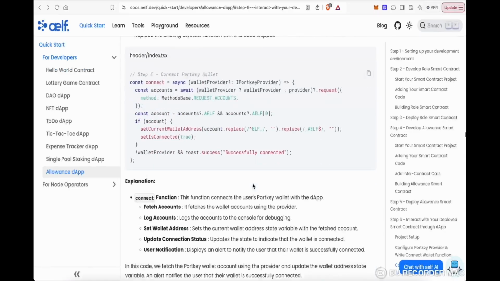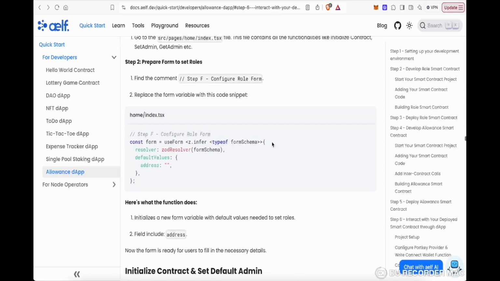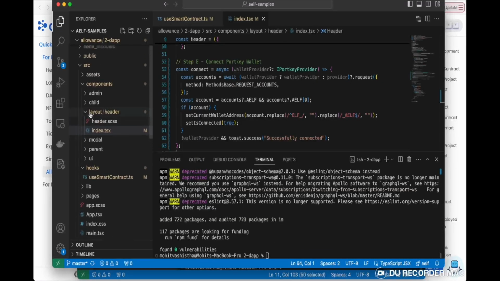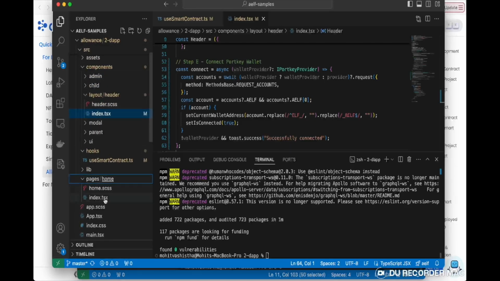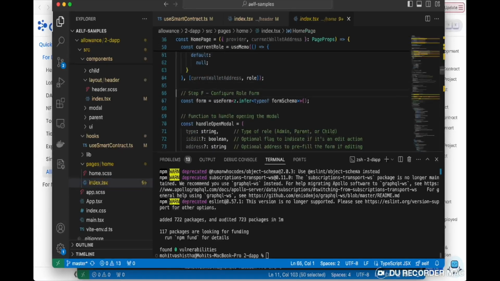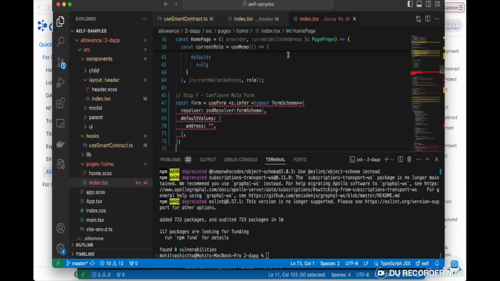Now in the next step, we are going to configure the set admin role. So we wrote the role contract where there is a function that is set admin role. Now we need to call this from the front end. So we are going to create a form for that. So now we'll go to step F inside the home page, inside the pages folder, to configure the role form. Now let's go inside source, then pages, then home, then there is an index file, and we'll go to step F, that is to configure the form here. And now we will replicate the implementation, and we will save this file.